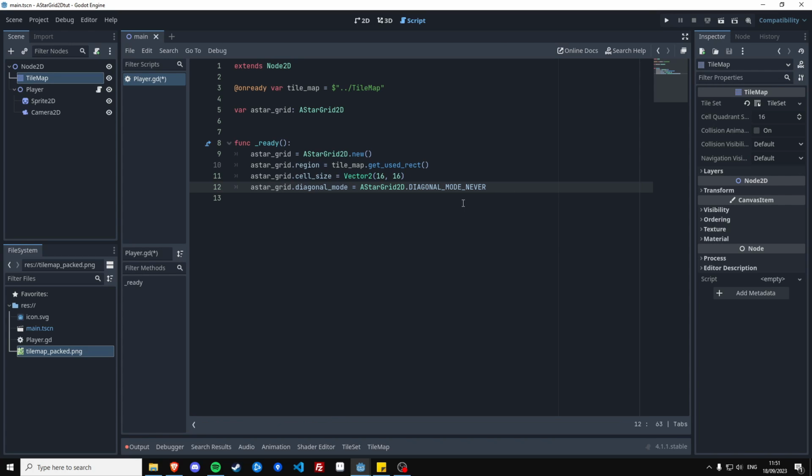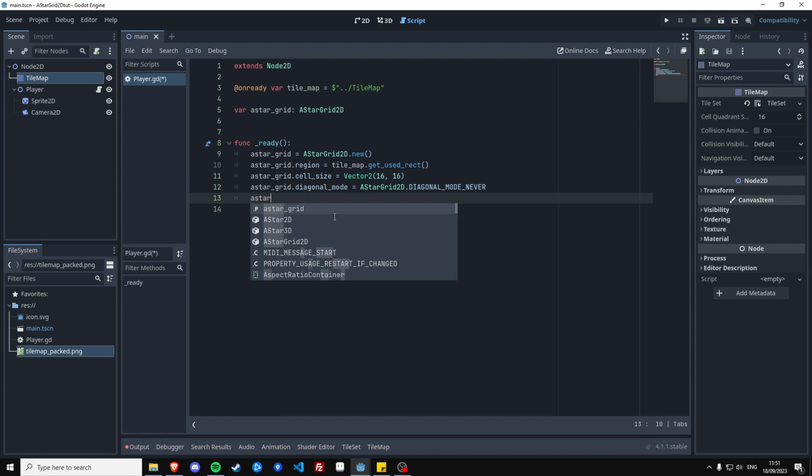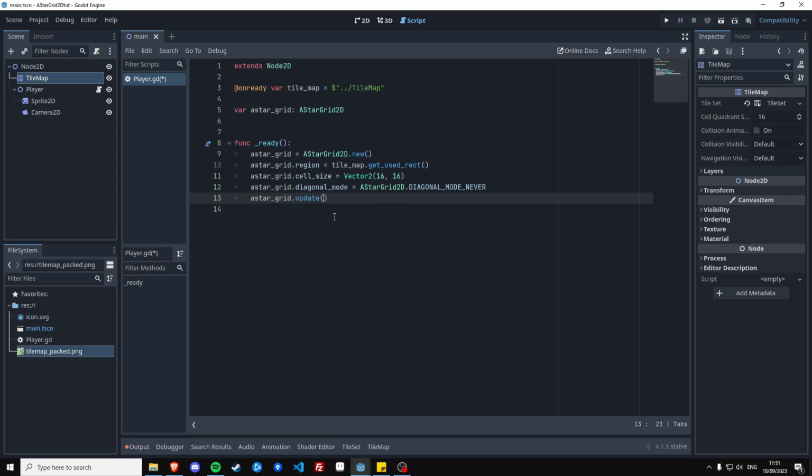So we've changed a couple of things on the AStarGrid2D object, and especially for the region and the cell size, we need to call the update function on this object in order for it to be processed. Okay, so that's our grid.